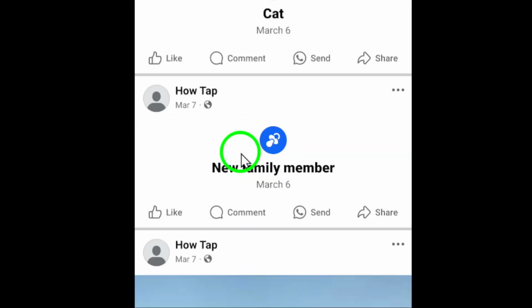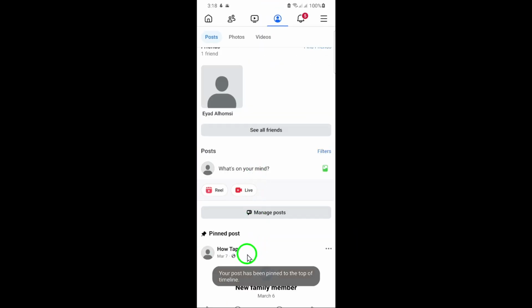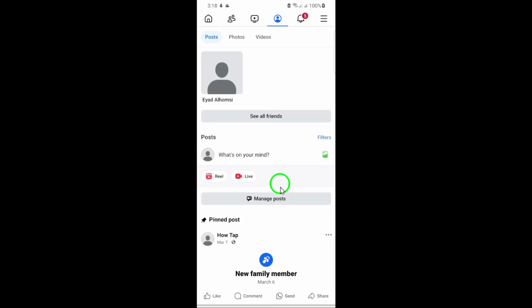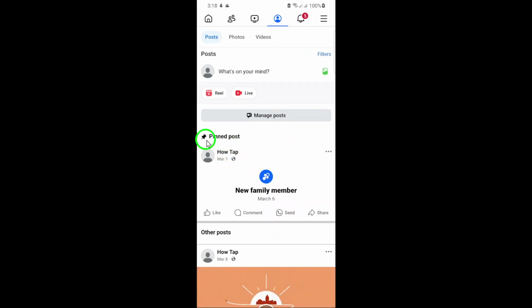And just like that, your chosen post will be pinned to the top of your profile. You'll notice a small pin icon next to it, indicating that it's now prominently displayed for anyone visiting your page. That's all there is to it. Pinning a post ensures it stays at the top of your profile for maximum visibility.